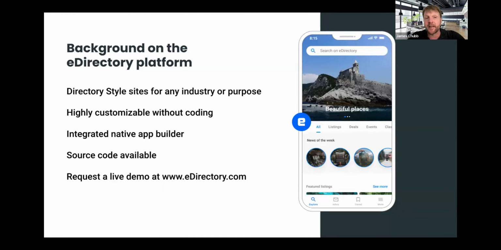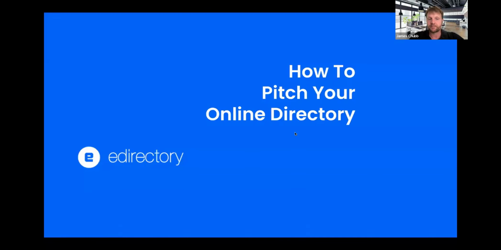There's also an integrated native app builder where you can build mobile apps and submit them to your own Apple and Android store accounts where people can download them to their phones. And we do have a version with source code available as well if you do want to do customizations yourself, integrate with legacy systems, that sort of thing. We have a custom dev team internally as well if you want to get a quote for any custom work. And you can request a live demo on eDirectory.com anytime, and we can discuss more your specific needs.